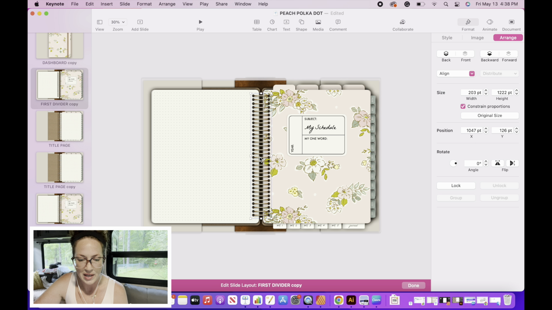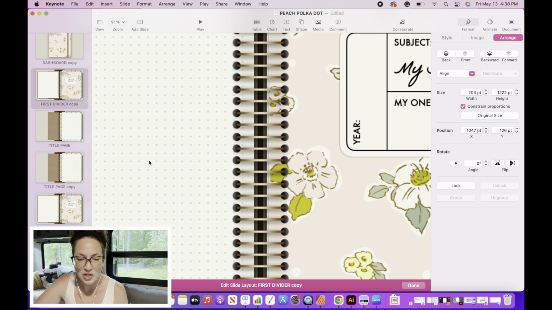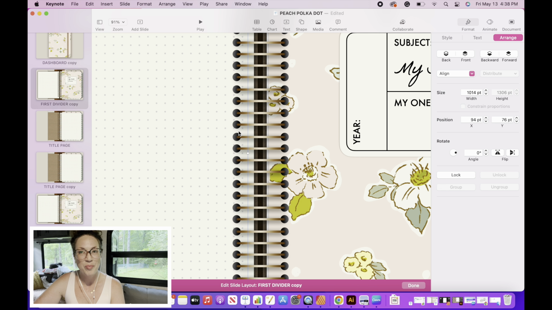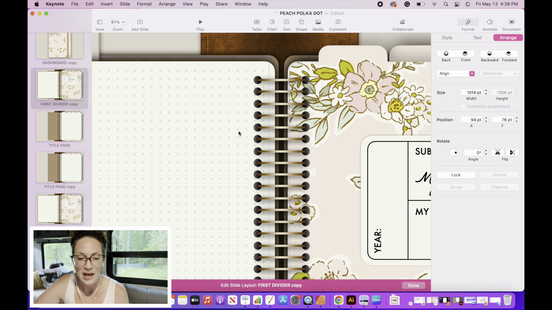Alright, and now we can zoom in. And you can see that this is a very pretty coil. I love these coils. All of the drop shadows that you would need have already been added. It looks very realistic, it looks very finished, and I think that you'll be happy with the results.